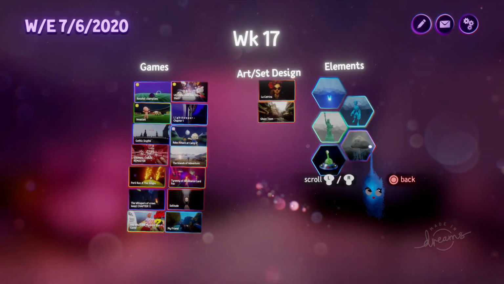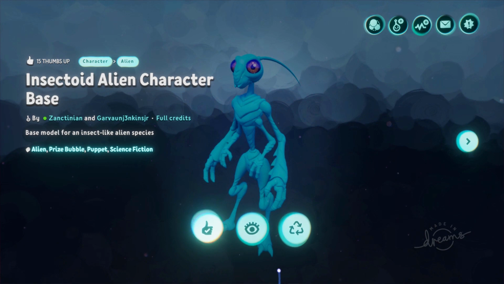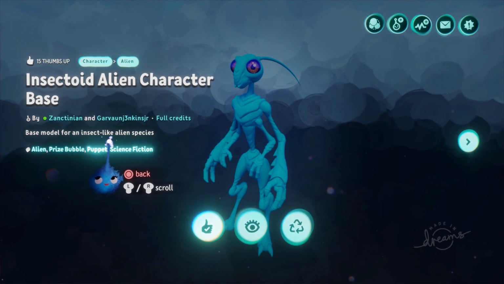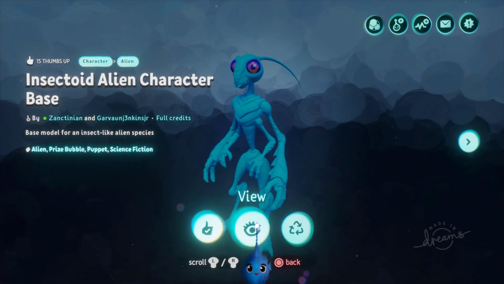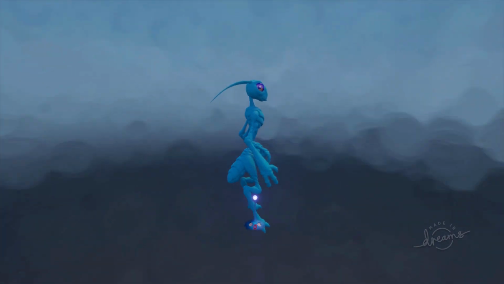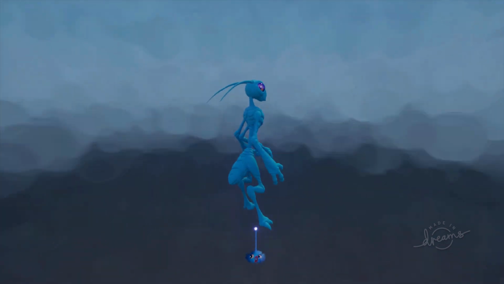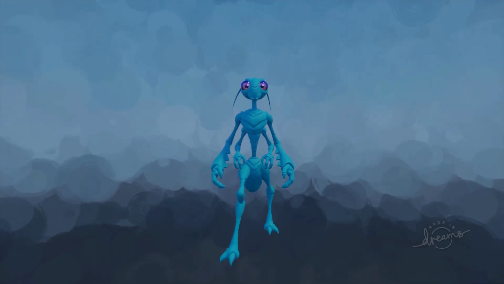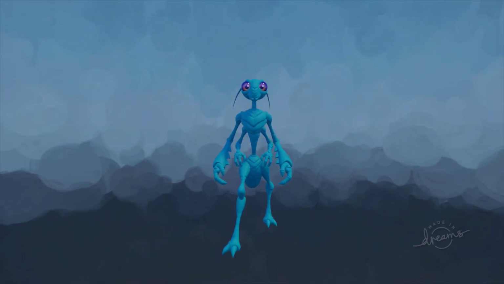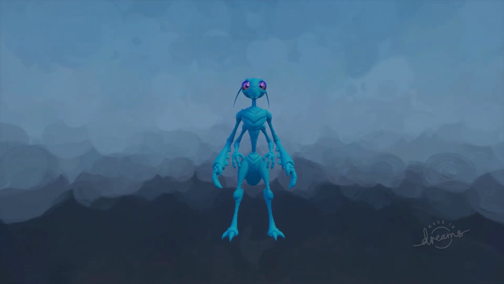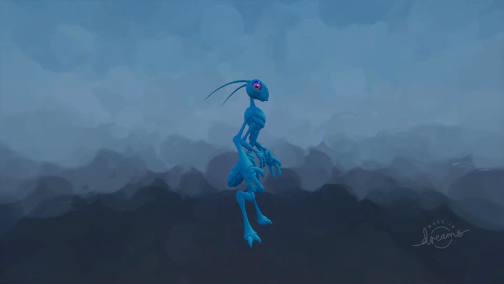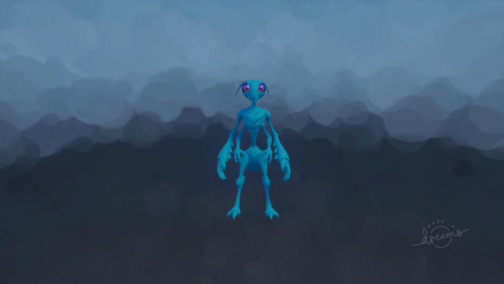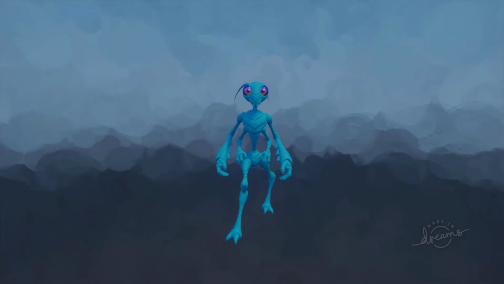Here we have Insectoid alien character base. It says it's a base model for an insect-like alien species, hence the blue. But to be honest with you, it's so detailed. It's not really a base. It's a fully formed sculpt, really. They've used the mirror tool really effectively here to create this creature. It doesn't have any animation, sadly. And its eyes don't blink or anything like that. So that's the sort of thing that you could add to this. But then again, this is a base for you to do whatever you want to.